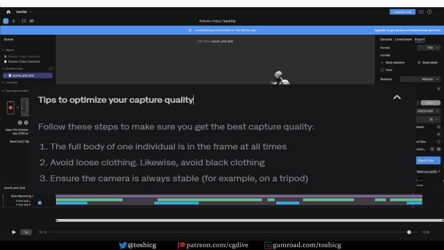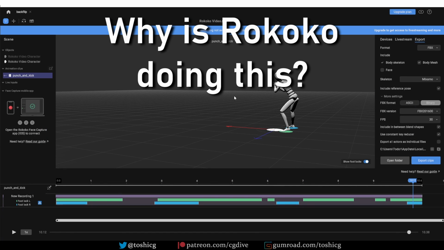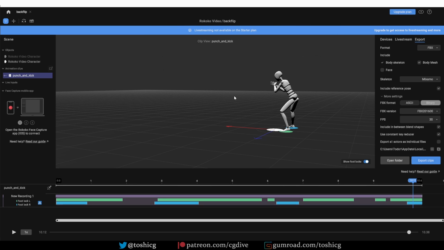If you take the video yourself and make sure that you follow all of the guidelines and best practices for taking the footage, then you may get AI mocap that is even cleaner. Now, before we finish this video, I just want to share my thoughts as to why Rokoko is even doing this. Rokoko is selling a mocap suit, and AI mocap seems to be in competition with traditional suits. But the suit is still more reliable, at least for now.